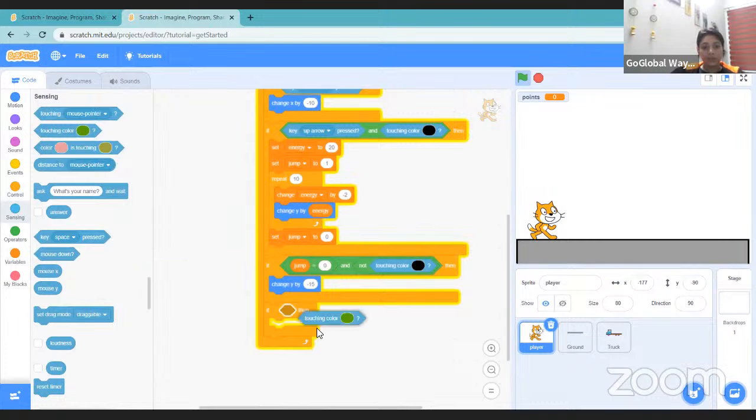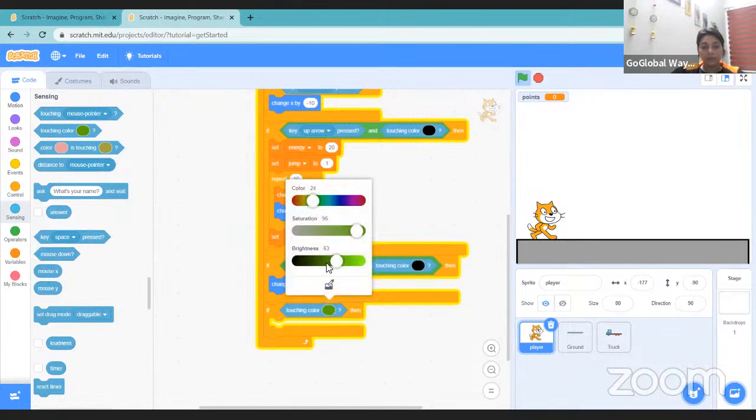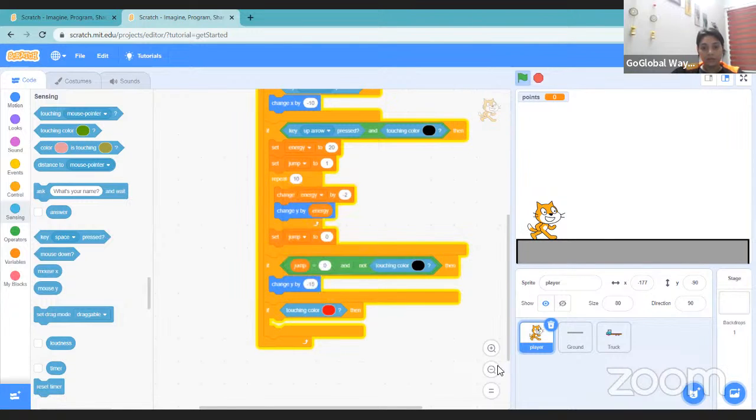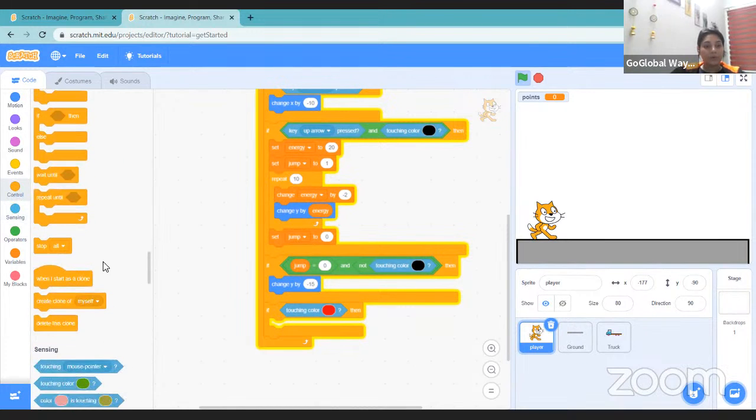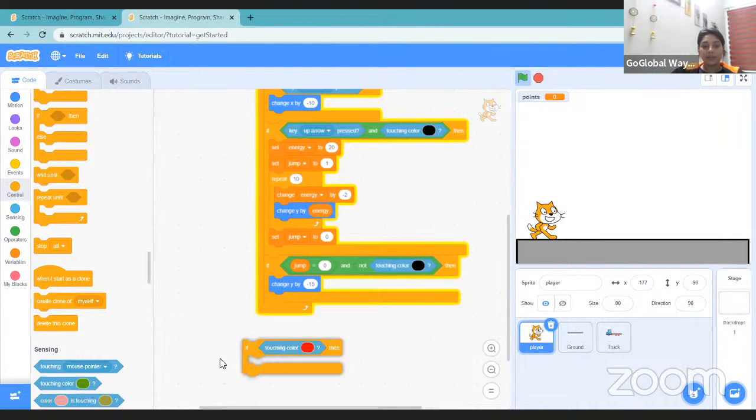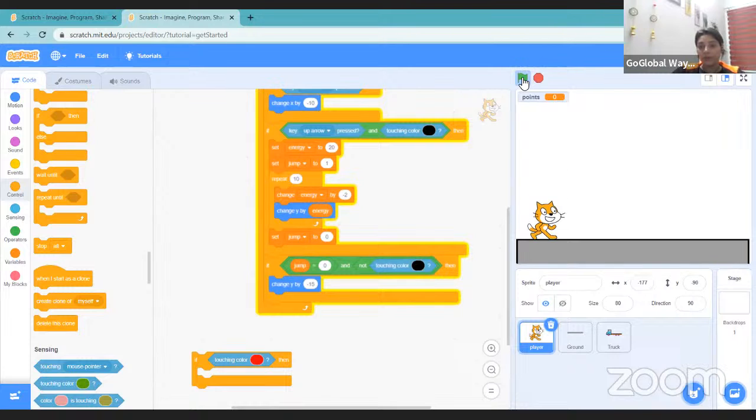So we will take the touching color block. If it is touching the red color, which I think we have for the truck light, then we will call the broadcast. We will make the broadcast game over. But first let's check, let's take this out. Let's check if it's jumping or not. See, when I move my sprite, it's jumping onto the black line.